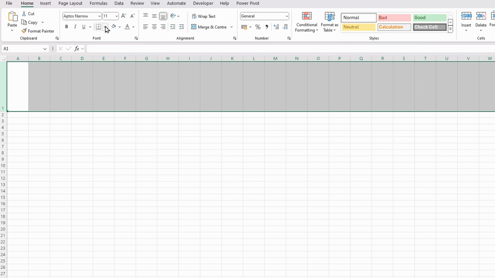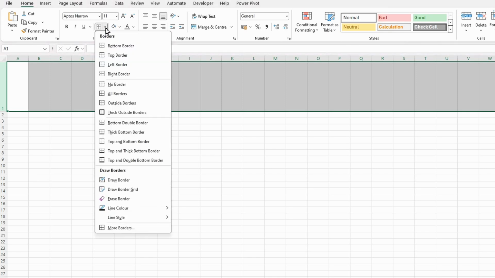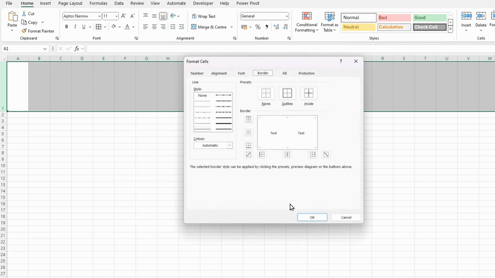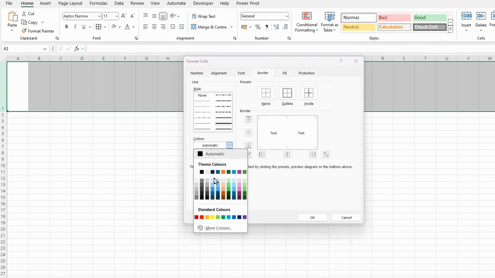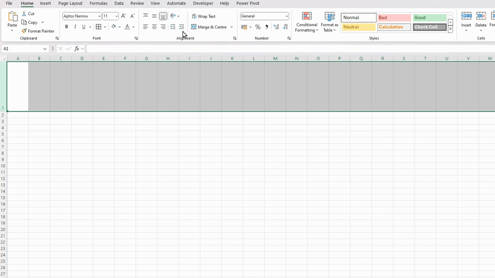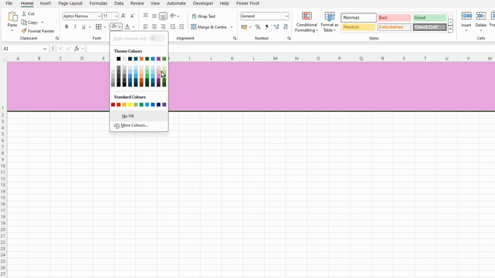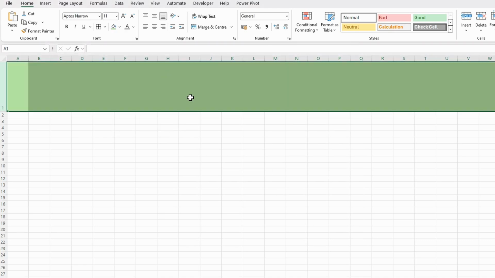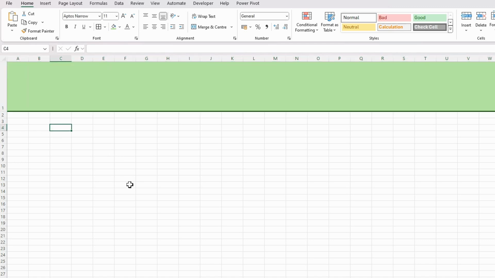I think I'm going to do the borders here. I'm going to do the drop down, more borders. Let's take that one, and I want a dark green. Let's hit that there. Brilliant. And then let's fill it with that green there. So look at that.